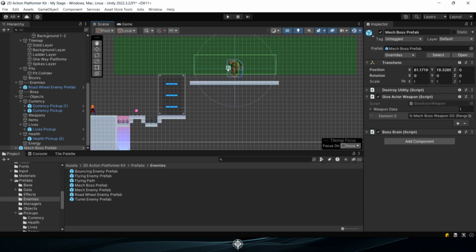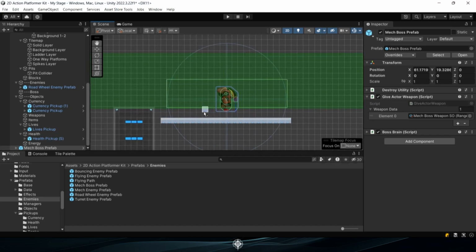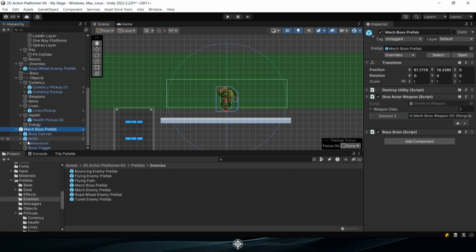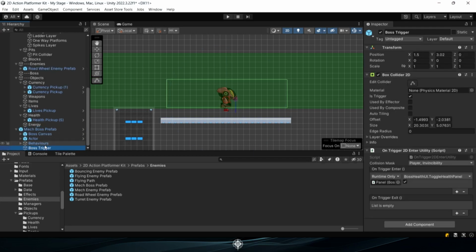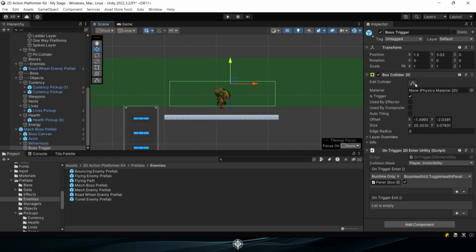Next, let's delve into the intricacies of the boss game object. Here, you'll find a component crucial for initiating the battle, the boss trigger. The boss trigger is responsible for making the boss's energy bar visible and kicking off the fight. Position the trigger collider at the entrance to the boss area and adjust its size to ensure it activates the fight as soon as the player crosses the threshold.